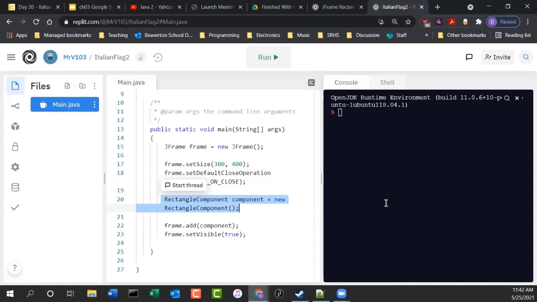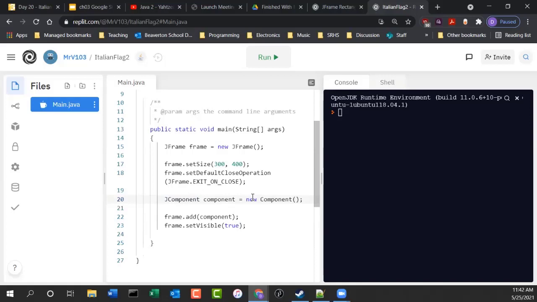In this case, it's a rectangle component, but what we're going to create is just a regular component. So I would change this to just a JComponent. Is that what we want to do? Yeah, I think so. Yeah, we might have to change that later. And we'll just call this component a new JComponent.